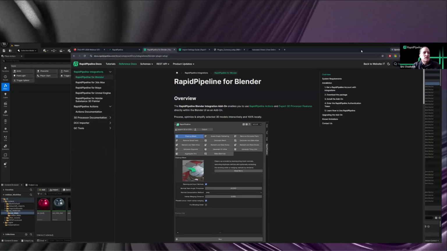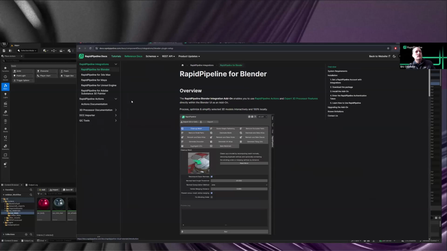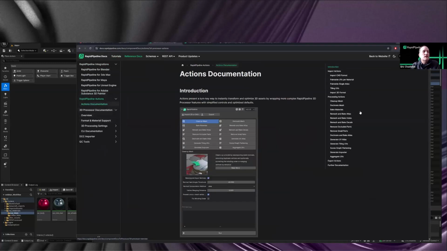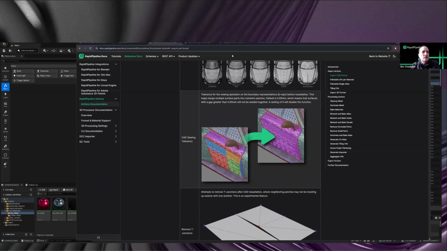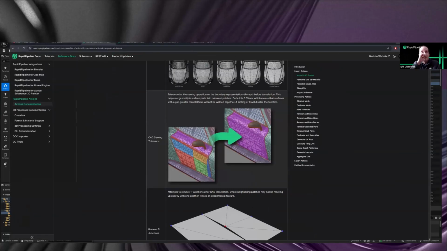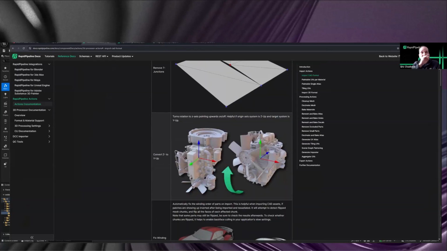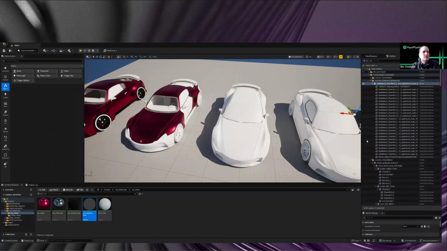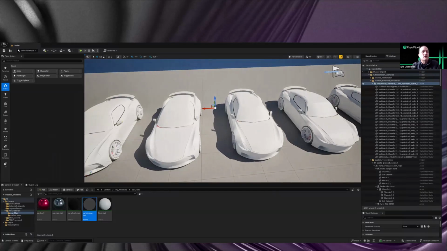One thing I noticed is generally that it's great to just import it at a nice fine resolution for the tessellation and then let the 3D processor or RapidPipeline do the decimation, because then it's really smart about how to preserve detail. For example, if you look at the roughest tessellation version of that car, it's super blocky and chunky. You get down to, I think, like 400K or something triangles.